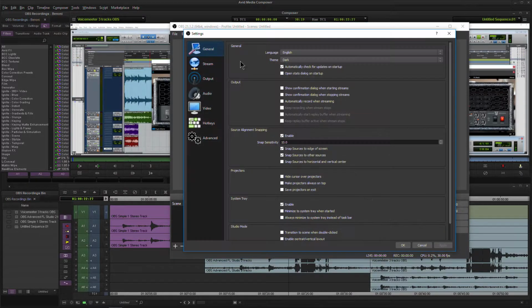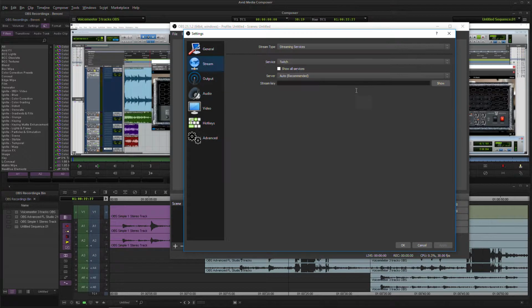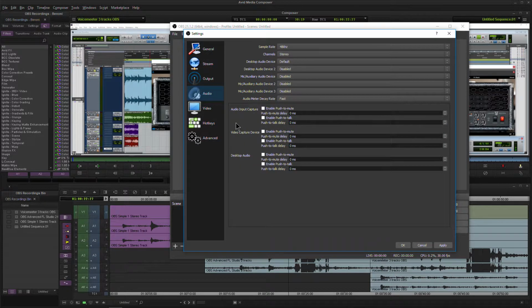Back to settings here. Here in general, you can choose your language and your theme. I'm on dark right now. And we can also go to stream, which we're not going to go into. Let's go over audio. You'll need to set up audio whether you're in simple or advanced. So my sample rate is 48. That's because that's what my computer playback is.